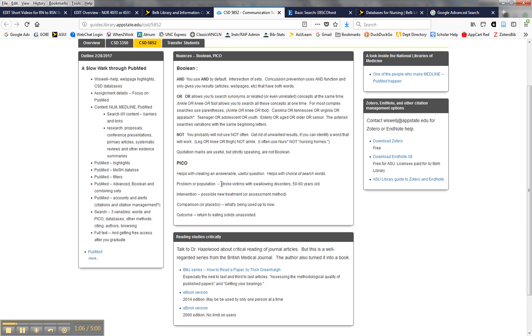So here's an example: stroke victims with swallowing disorders. So we might want to use stroke swallowing. Well, that's two words. I think I would probably use them both. And then if you have a new intervention, you can search on that term. So maybe it's a drug. And then comparison, so maybe a previous drug, already established drug, or a placebo.